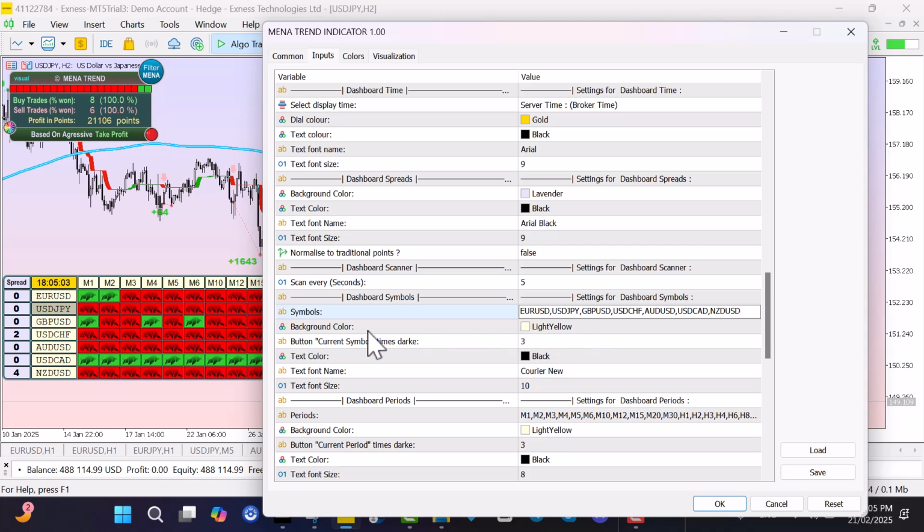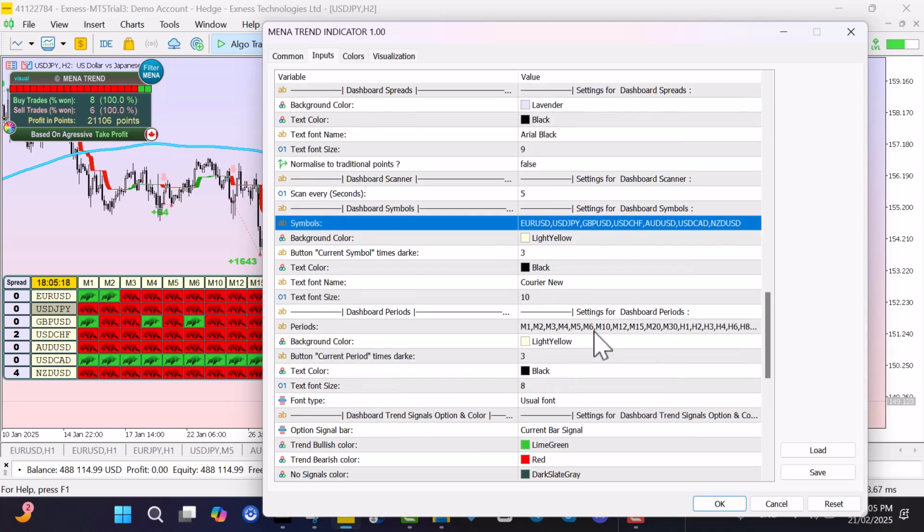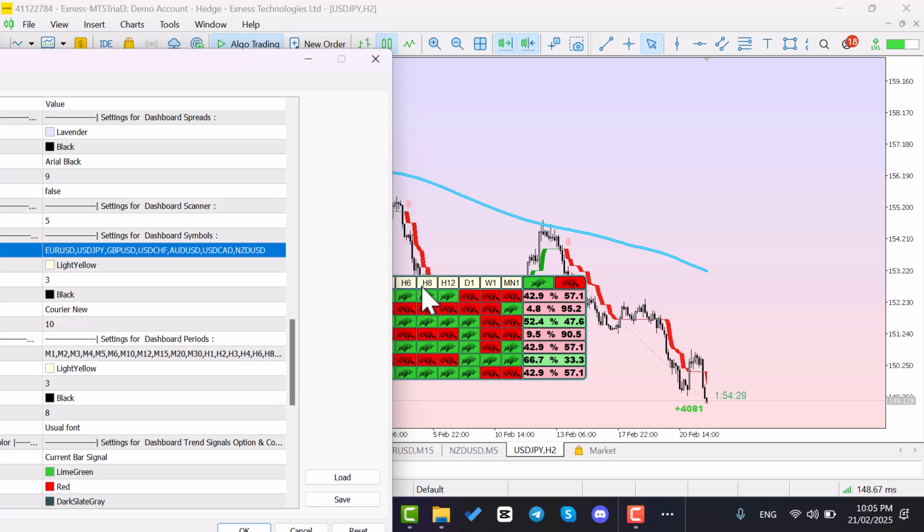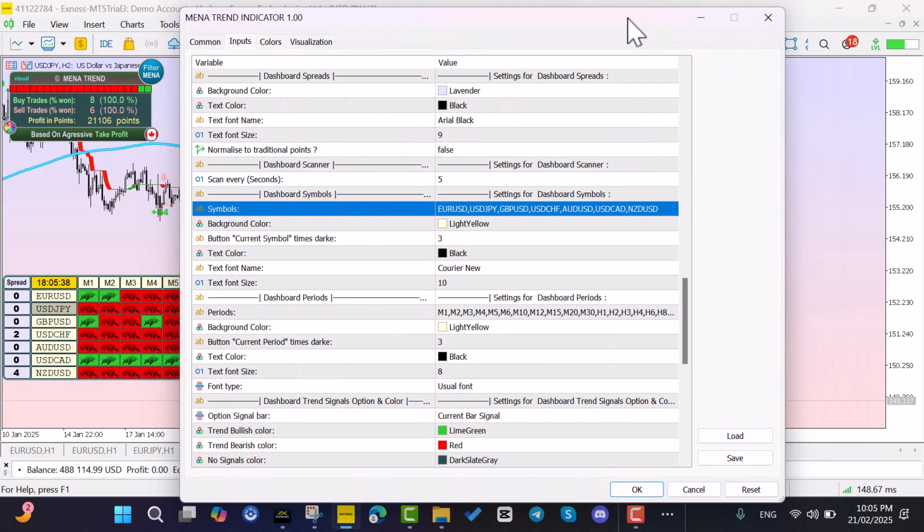You can change the background color of the currencies here. This color that you can see here, you can change it from here. You can change the text, the size and the fonts and everything, as I said before. Same thing here for the time frames. You could remove some time frames if you're not interested in the bigger time frames. You can remove, for example, the monthly, and these big time frames, you can remove them all together, and you're going to end up with a smaller dashboard.